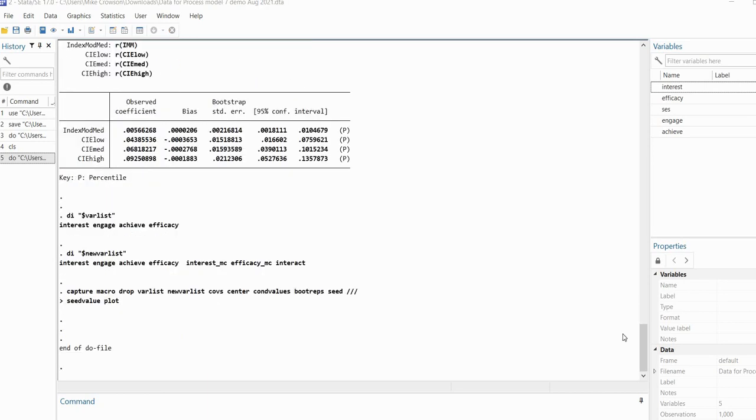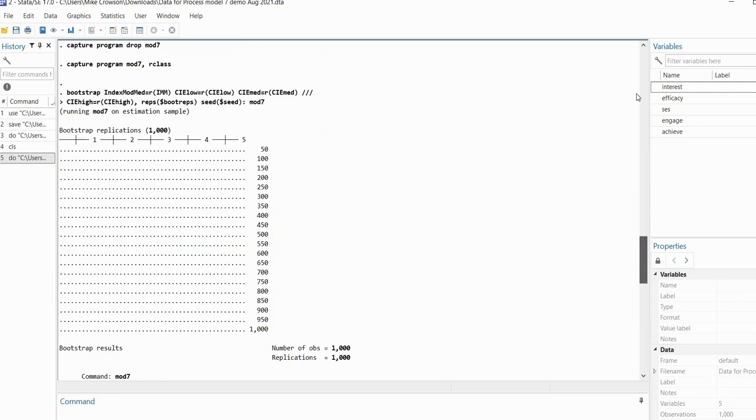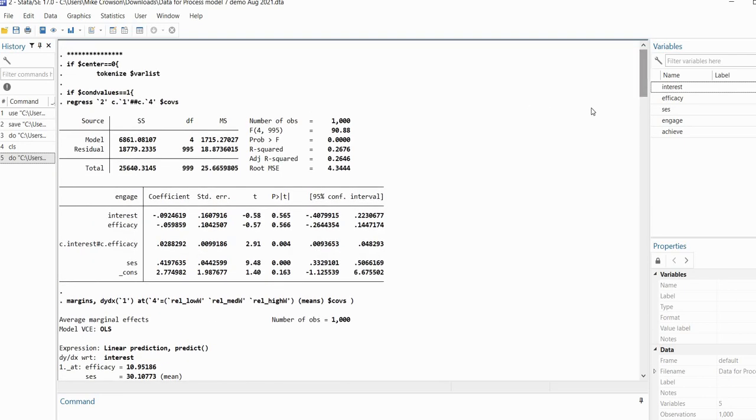So now we have our results that are given, and I'll scroll up and we'll walk through each of our outputs. So you'll see first off we have our first regression model where we are regressing engagement onto interest, our focal independent variable, efficacy, our proposed moderator, the product of interest and efficacy, and then also our covariate SES.